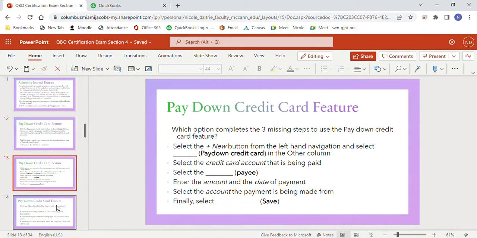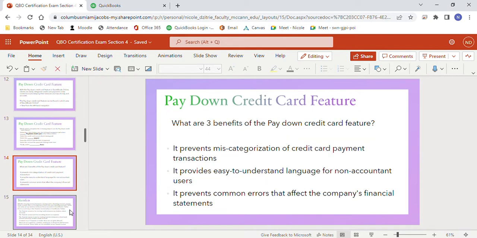The next step, enter the amount and the date of the payment. Next step, select the account the payment is being made from. So whatever banking account, your checking account, your savings account. And then the last step is to select save. So if you see this question with drop downs and several things to choose from, the first one you would pick is pay down credit card, then select the payee, then select save. Or just write all these steps down in your notes so you have them all in case they switch this question up.